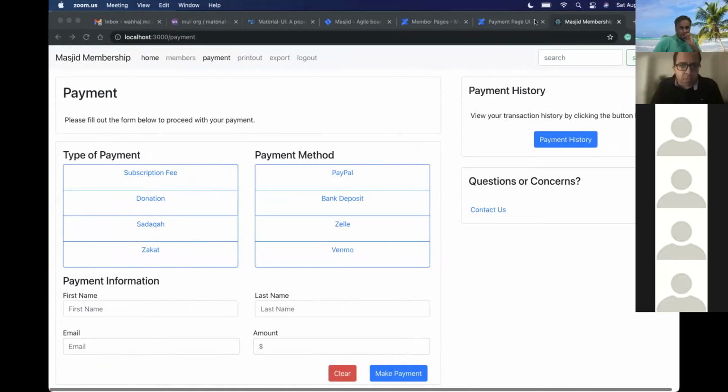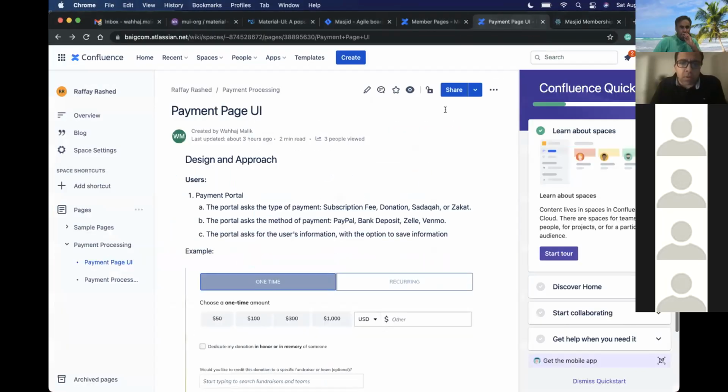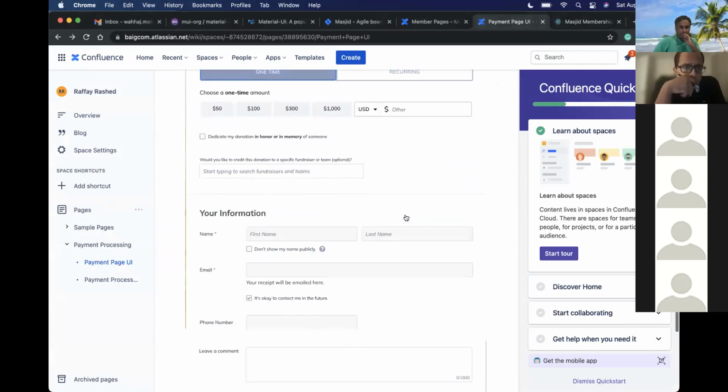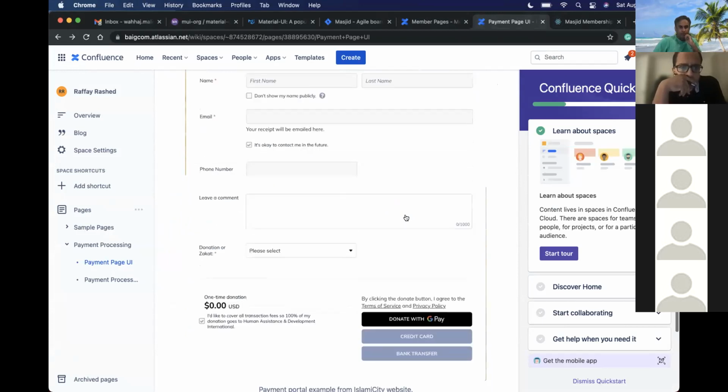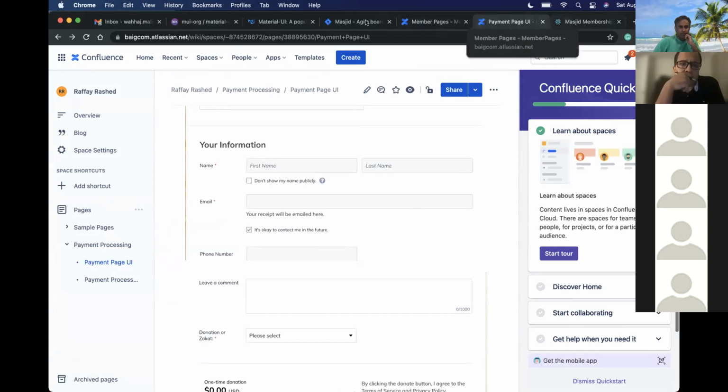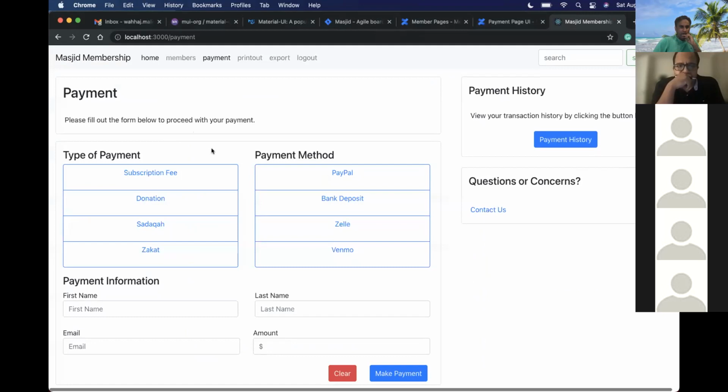Right. So I also created a Confluence page on the UI. I looked at some examples of other websites on how they do the payment processing UI, and I took ideas from there. Instead of having it all in columns, I have it in rows as well. I use cards from the Bootstrap library. I tried to keep all the payment stuff on the left side, and the payment history and the contact information on the right side.